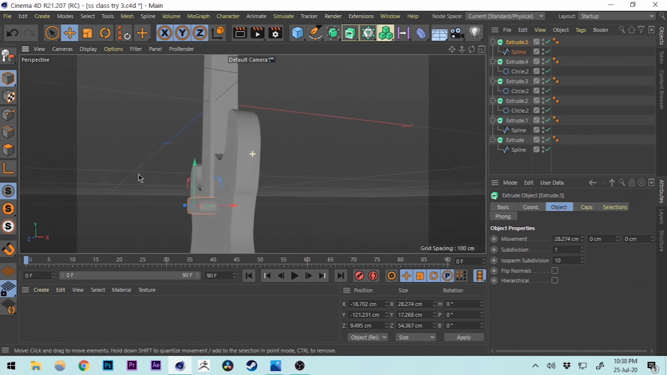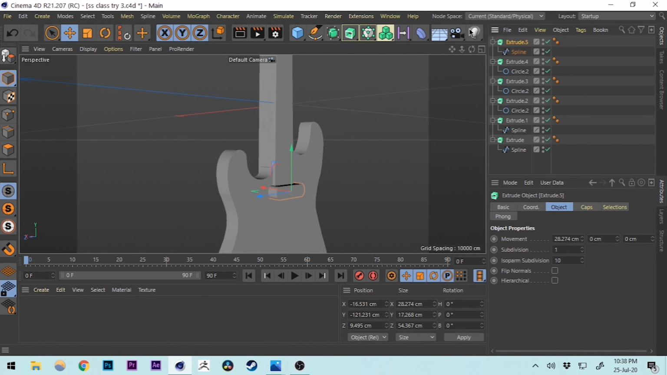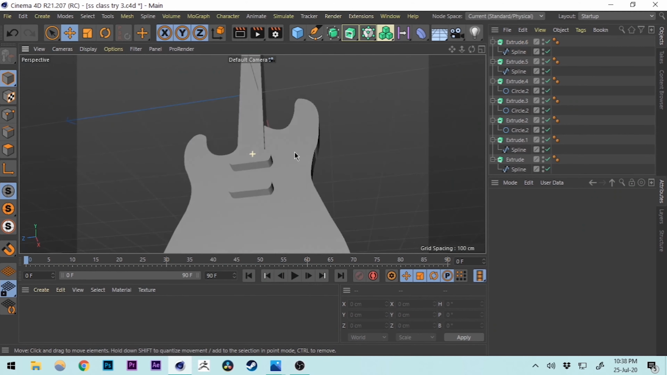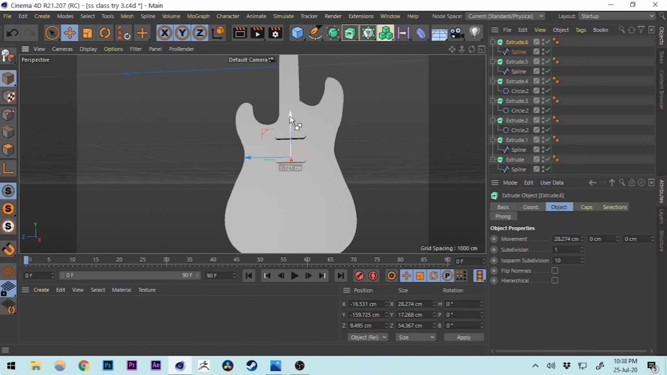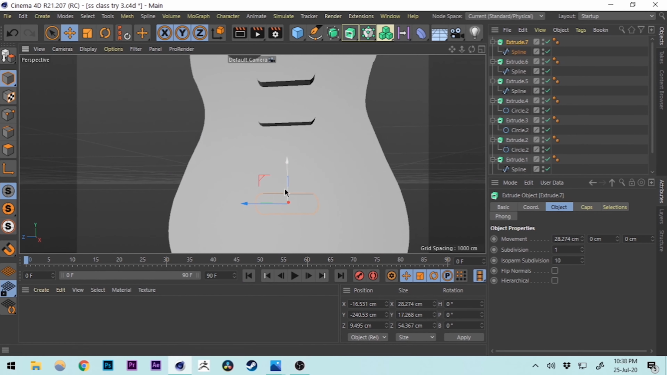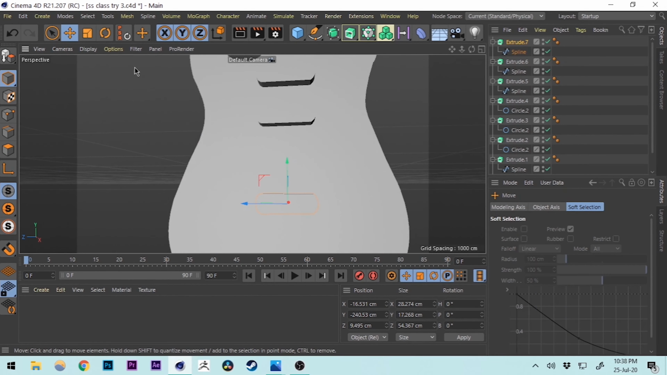That seems to be just perfect. Now just select the extrude and move it down a little, and duplicate it. Now we have 2 of them, and I'm going to make 3 of them, but I'm going to modify the third one a bit.